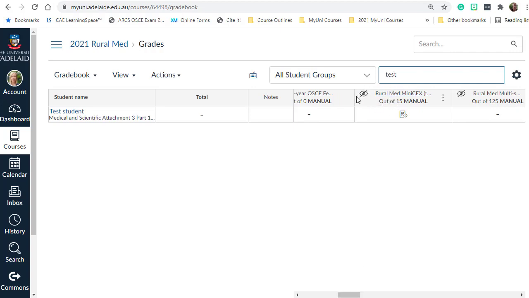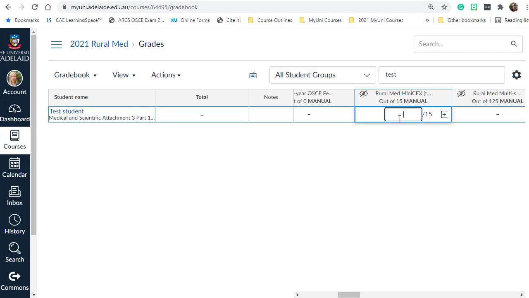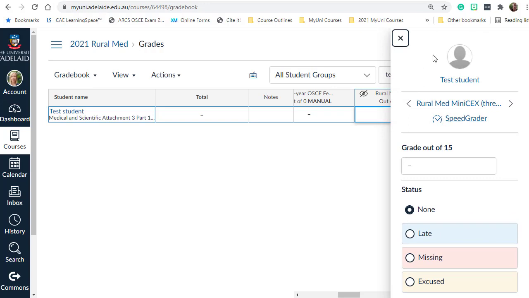This symbol here means that these grades aren't visible to students at the moment. So we have to manually publish the grades to the students. So I'm going to click on the little icon showing that there's a submission, and then I'm going to click the arrow, and that will bring up test student's profile. And what I actually want to do is view what they've submitted. So I'm going to go into the speed grader.